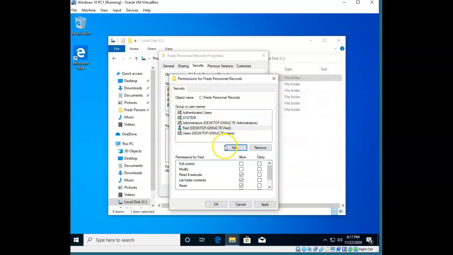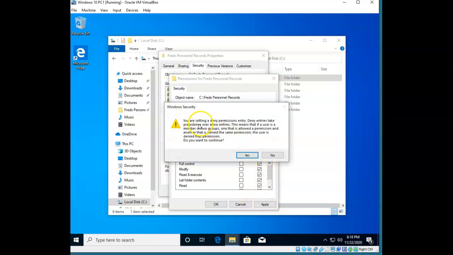Now that I have Fred entered here, I will deny Fred any access to that thing. Now it says you are setting deny permission entry. Deny entries take precedence over allow entries. This means that if a user is a member of 2 groups, one that is allowed a permission and another that is denied the same permission, the user is denied that permission.